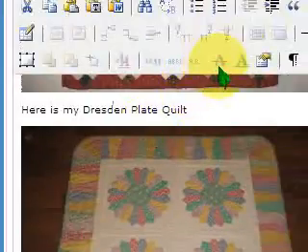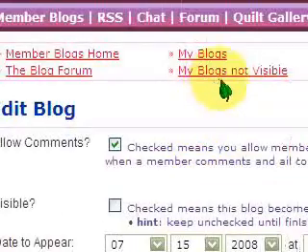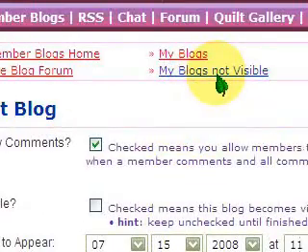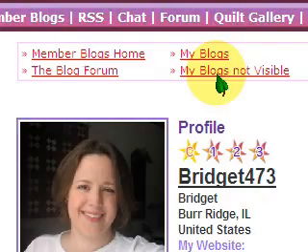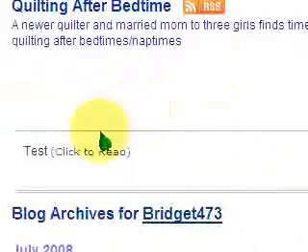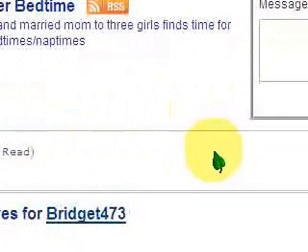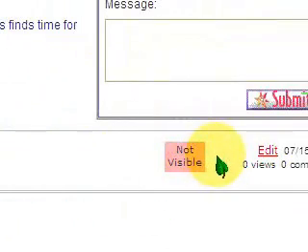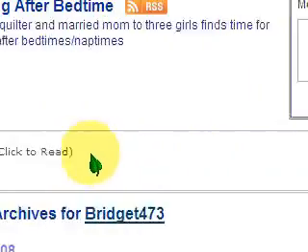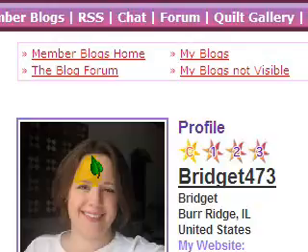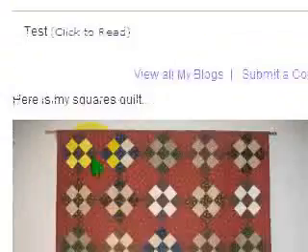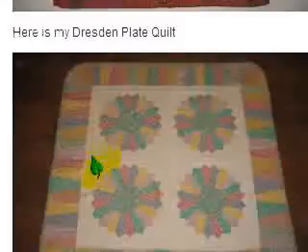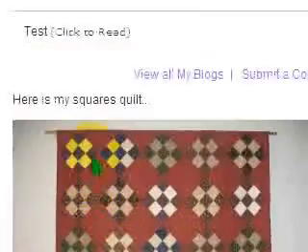If you ever want to see how your blog is looking so far, you can go up here to where it says My Blogs Not Visible. If you click on that, it'll have a list of your blogs that are not visible. See this little pink guy here? That means nobody can see it yet. So if you want to click on it to read, just look, and that's how it will look when others view it.